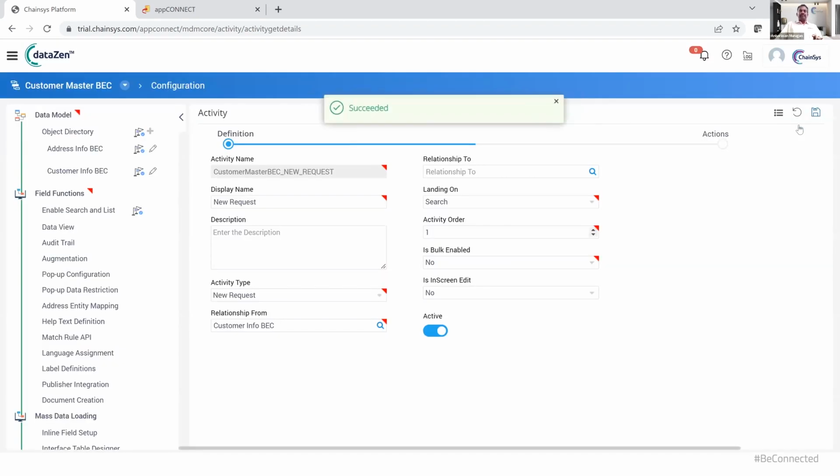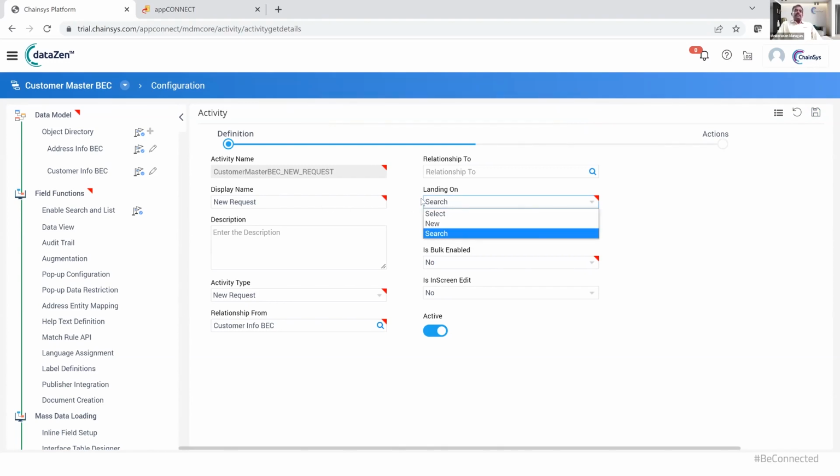You can see the important info, like, when I create a new request, where my landing screen should go. So before I create any request for the customer, do I need to search to see whether the data exists or not? Or if I land straight on the new screen, I don't want to search anything. So I always want to go to my creation screen to enter the data.